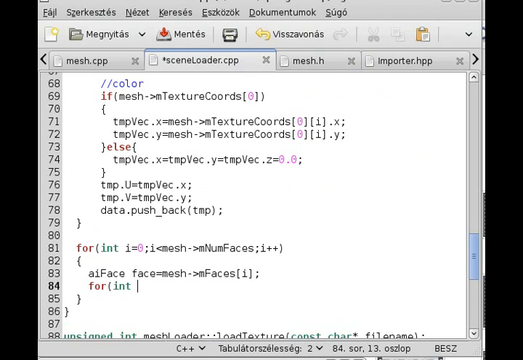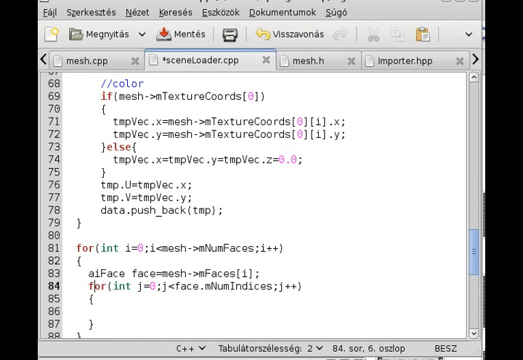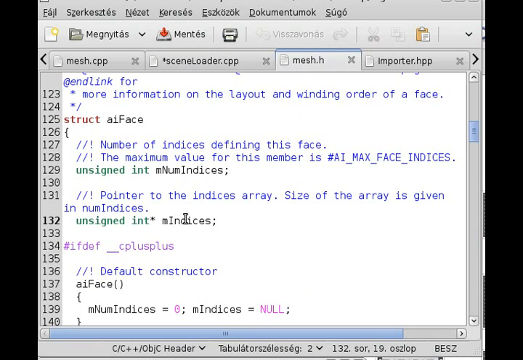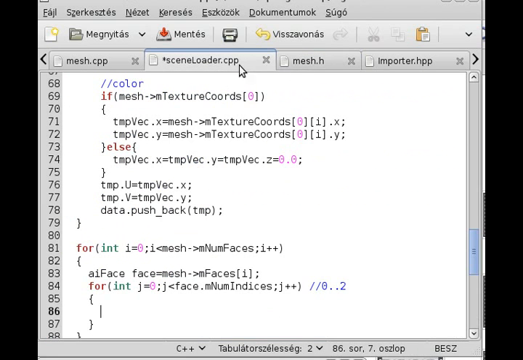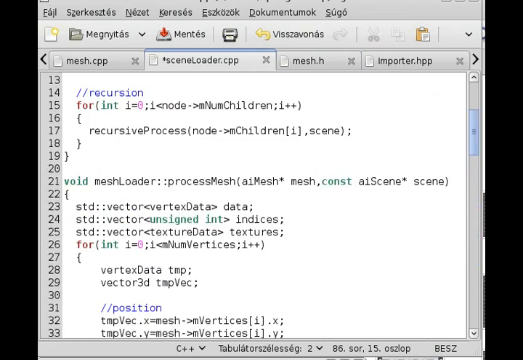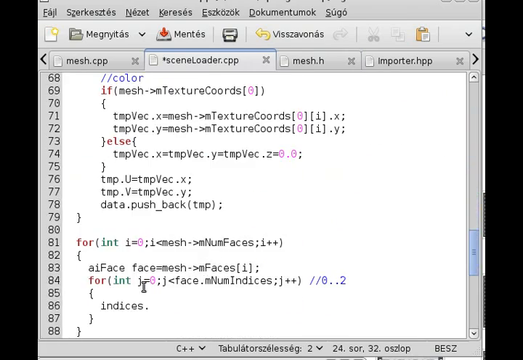Just use another for loop: int j equals 0, j less than face.mNumIndices, j plus plus. So, by the way, this is the same as if we would go to 3, because we triangulated the mesh. So this is 3, 0 through 2, including 0 and 2. Okay. So we go through the faces and we get the j-th index from this. So indices, which is our vector, we just defined this vector up here, indices dot push back.